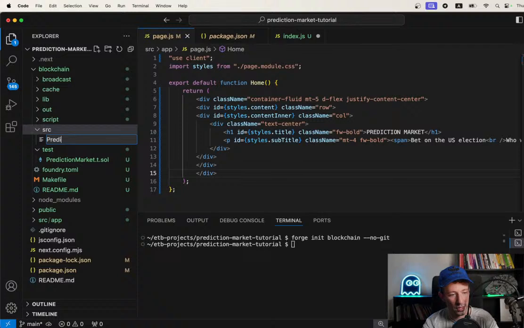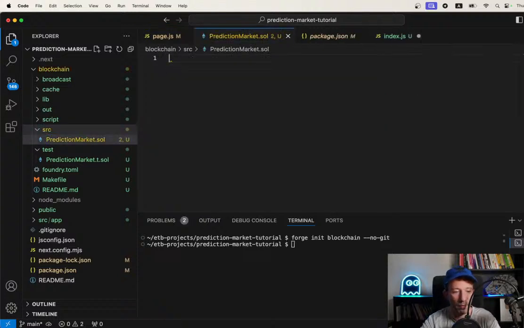So PredictionMarket.sol. So Solidity, this is the language that we will use for our smart contract. And the extension of Solidity is .sol. And so this is the program that will run on the blockchain. And in our application, this is where we will store the important data. Okay, so this will be the equivalent of our database and of our backend code. So the front end is just going to interact with this contract, but everything very important is going to be there.